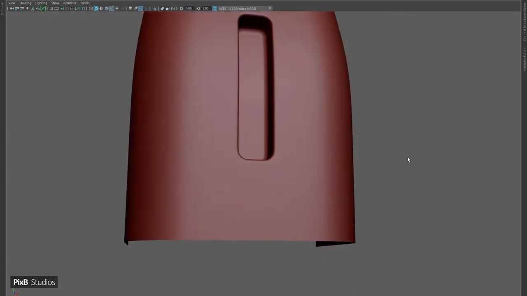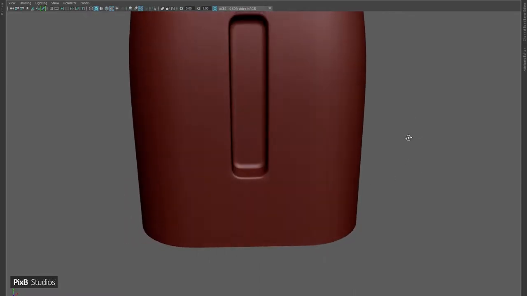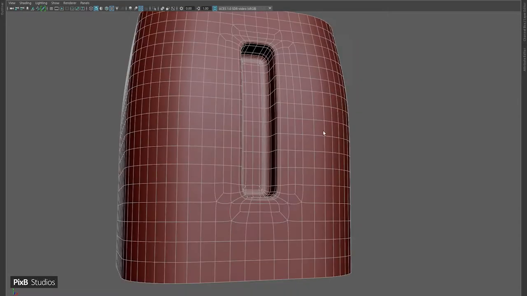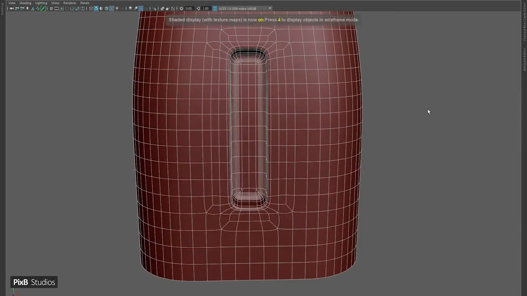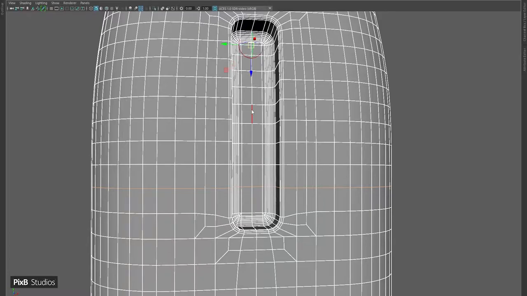So now we don't see any pinching at all. I'll move these edges down a little bit and then I'll evenize the flow using the edge flow.